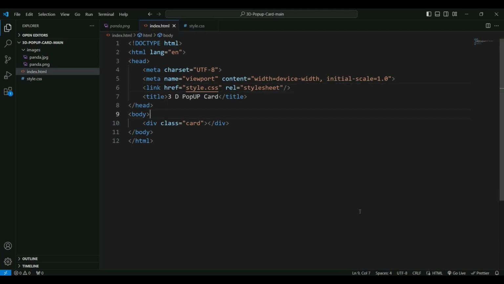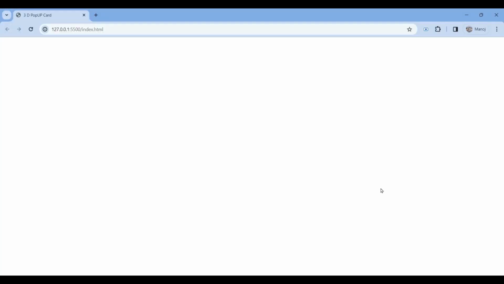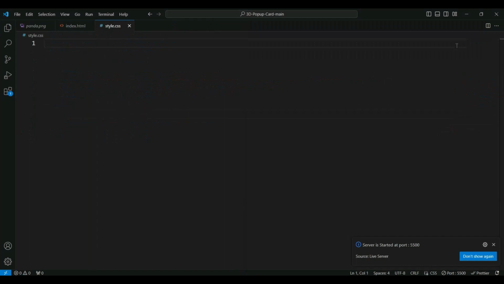Since I have installed a live server, I will directly open this HTML using the live server in a Chrome tab. Now let's start to design our CSS.